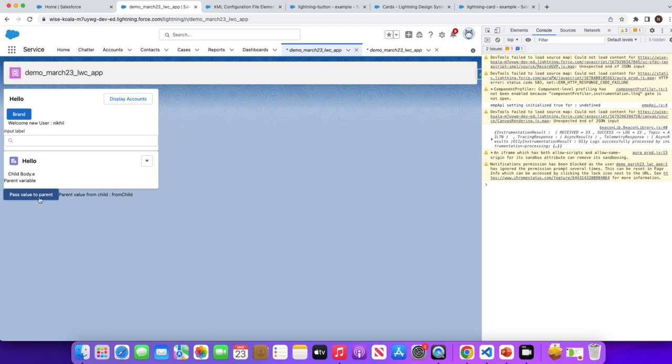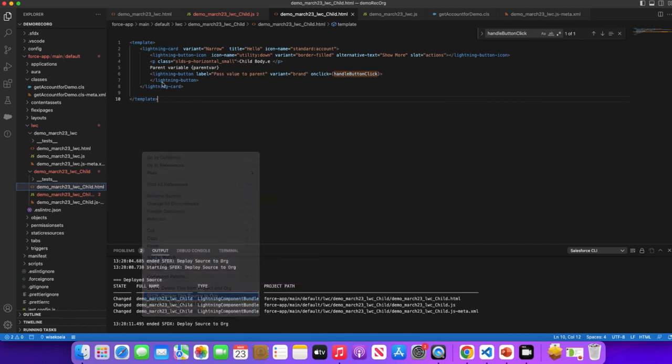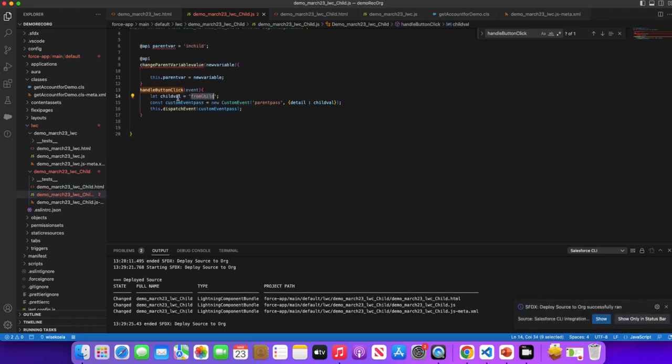So if you see, this is being displayed on the parent, and this value is coming from the child. So on the click of this button, what happens? On the child we have this button here. I can copy this and paste it inside the lightning card also. And deploy. So this button is called, and it's calling handle button click, which is this, and we are passing a variable from a child to a parent by this dot custom event, and this is the name we have given. You can put any name here, and you can put any name here. So this is what we are dispatching, and this will get the values in the detail section.